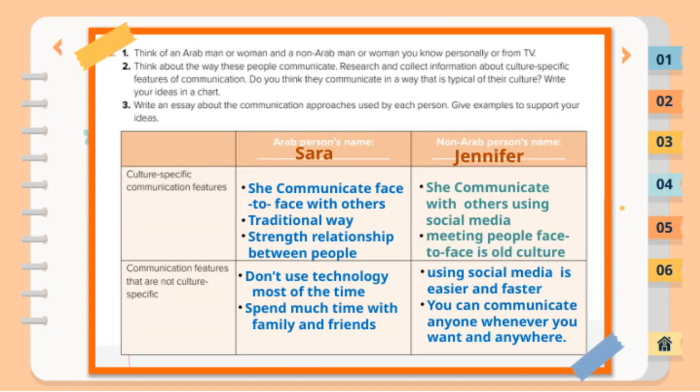Let's talk about the importance of balance. Sometimes, it's best not to rely on technology all the time. Spending quality time with family and friends is really valuable. For example, Jennifer and Sarah both use social media because it's easier and faster to stay connected. With social media, you can communicate with anyone, anytime, and anywhere, which is really convenient.